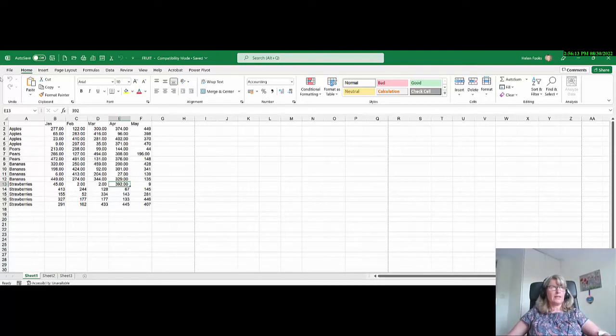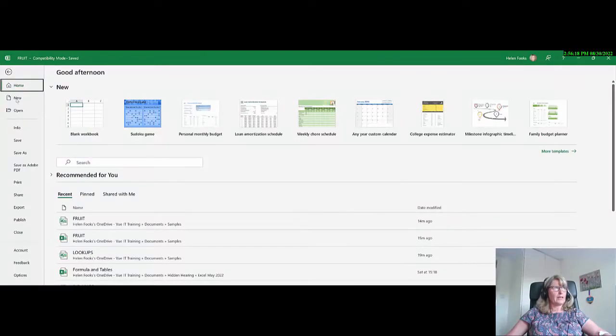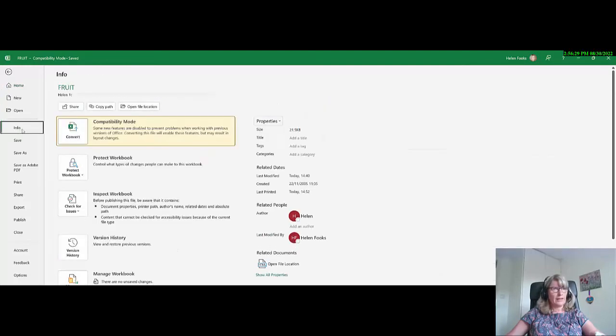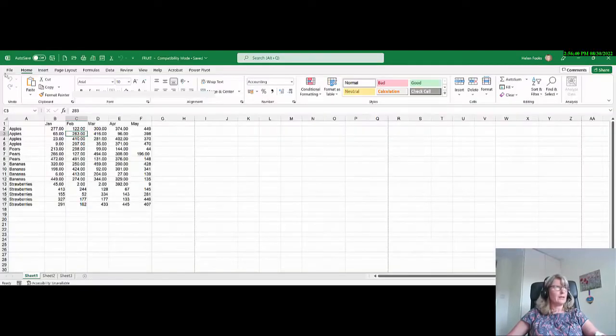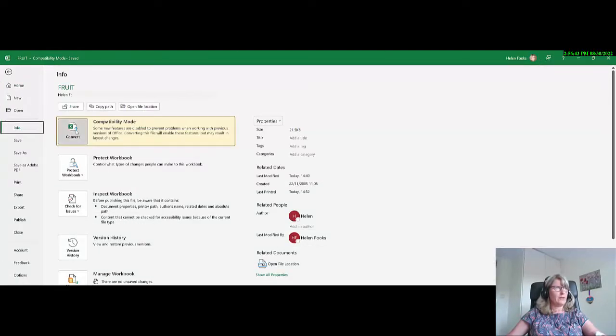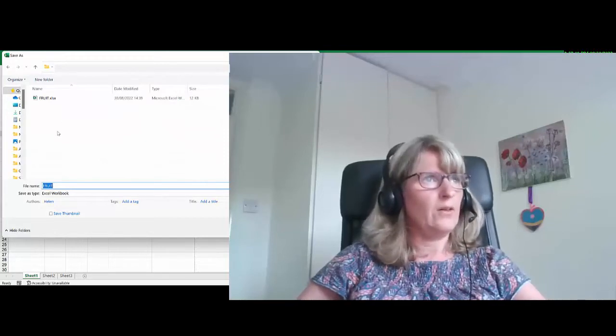So let's save this compatibility mode file, and we're going to go to File, and then we're going to go to Info. Okay, I'll just mark that on there. So File and Info. And then when we get to Info, what we're going to choose is the button over here which says Convert. There's the Convert button. So if we click on Convert, sorry about that, let's do that again. File, Info, Convert.